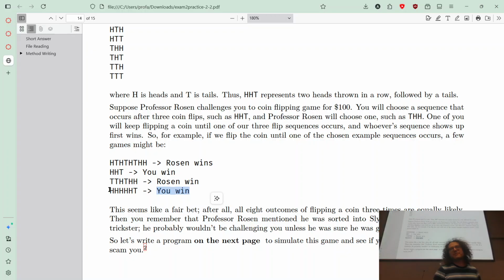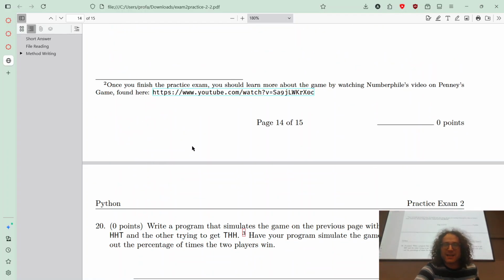Okay, now this seems like a fair bet because all 8 outcomes are equally probable. Then you remember Professor Rosen mentioned he was sorted into Slytherin as a bit of a trickster and probably won't be challenging you unless he's sure he's going to win. So let's write a program to simulate this game and see if your professor is trying to scam you, which he is. I'm apparently very desperate for money, apparently.